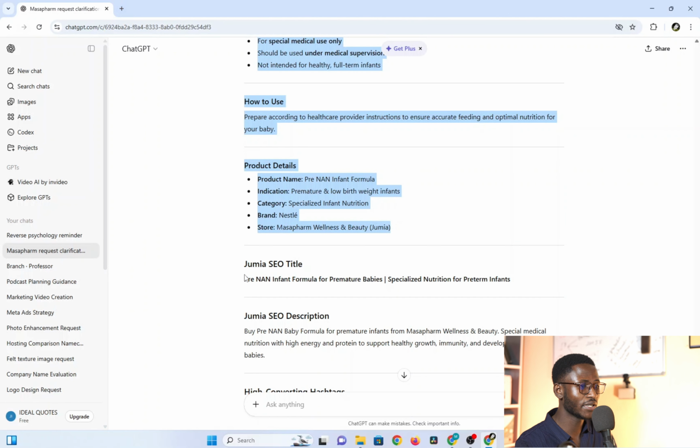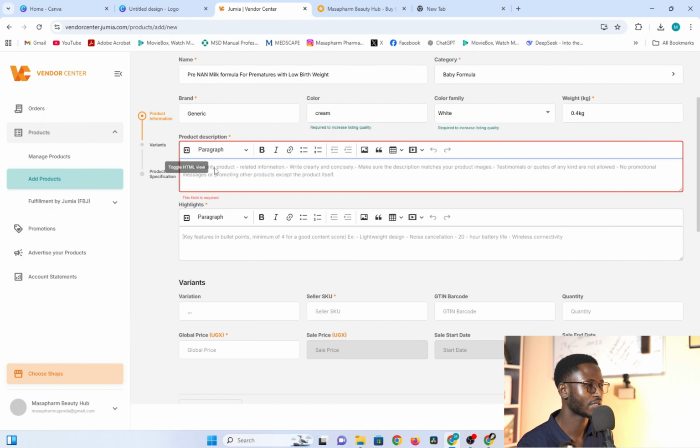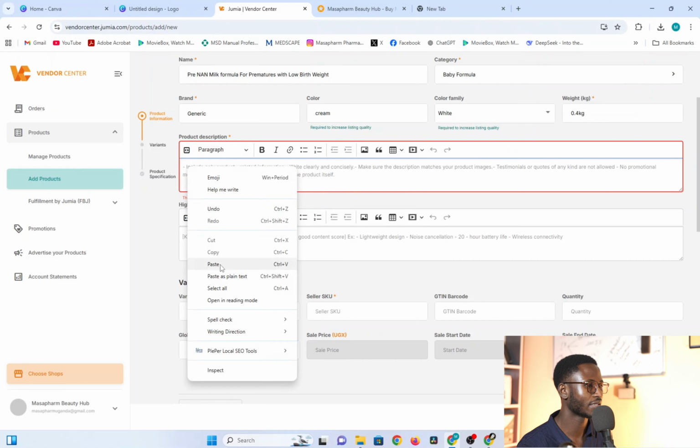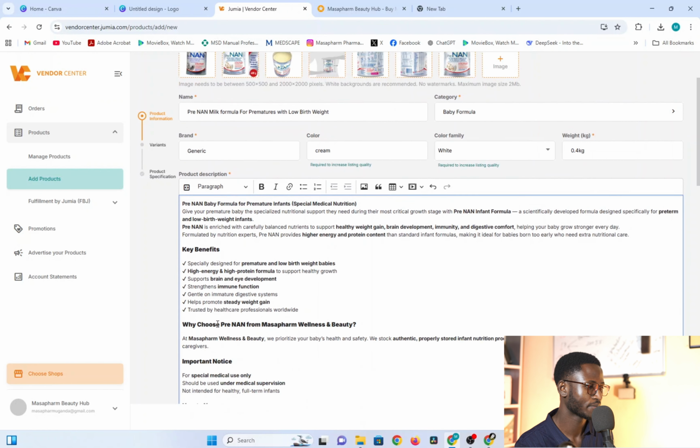You see, Jumia SEO title, it even gives you the title. You see that? It even gives you the title. So literally your description is optimized, SEO friendly, but also engaging and attractive. So I'll come to Jumia back here and just paste this. Just paste, sorry. Come to Jumia here and just paste this. And as you can see, we are already there.